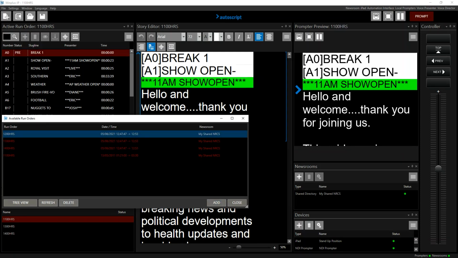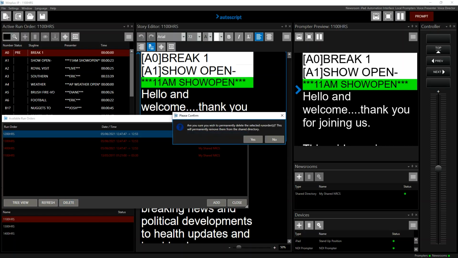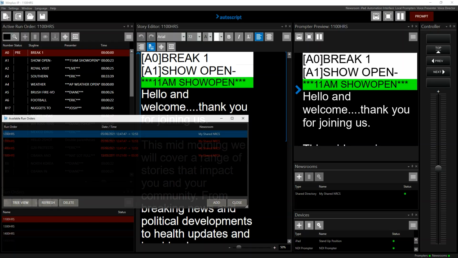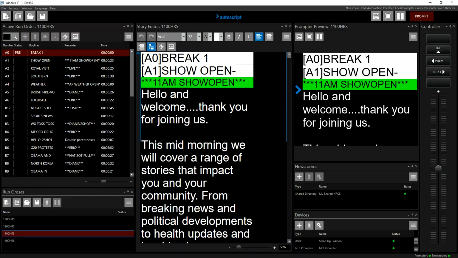There is also the option to delete shared directory run orders. You will see a warning that this action will permanently delete the run orders from the shared directory. If you want to reorder the run order, you can drag and drop them. Here, I move the 11 to above the 12.